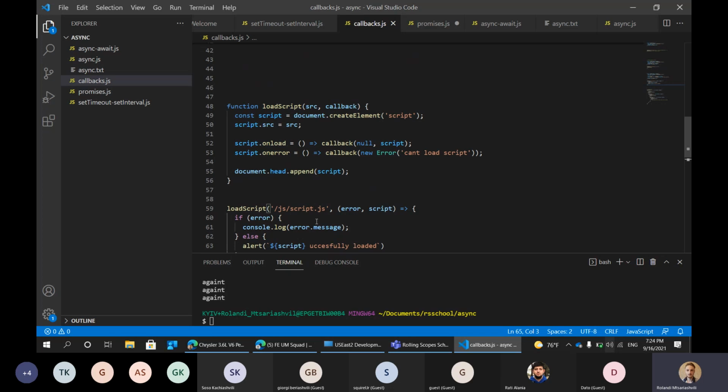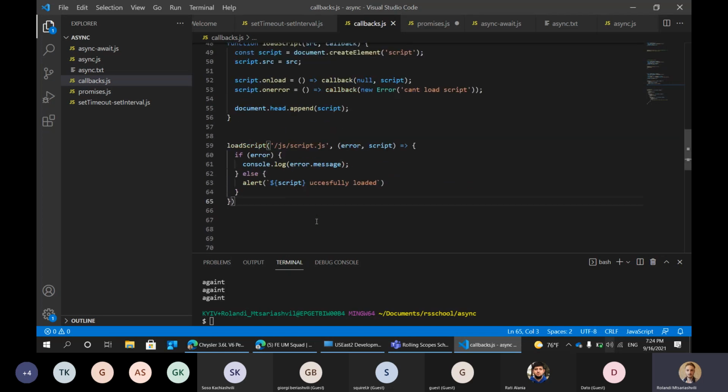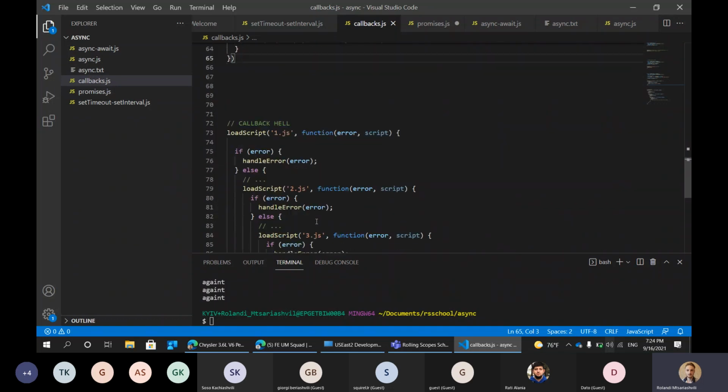Why? Because what if I have 5 script files and I want to deal with them one after each other. So I want to load first script. When it's fully loaded, I want to load the second script, then the third one, and the fourth one, and the fifth one. And that is called a callback hell.